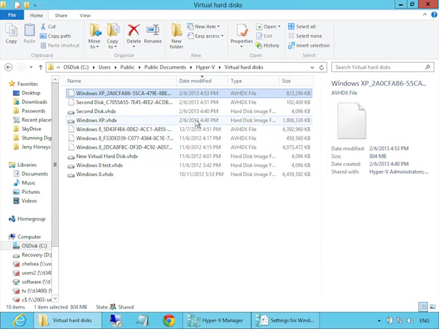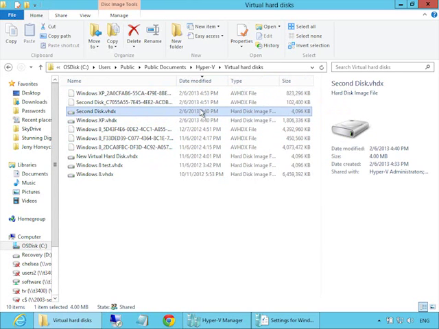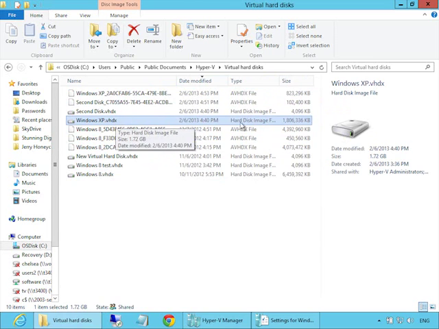Now you can see 4 different files here correlating to the 2 disks in our virtual machine. The system drive is Windows XP here, and though I allocated up to 128 gigs, it's actually consuming about 1.8 gigs on the disk. That's because it's a dynamically allocated disk rather than a fixed size disk. Now notice the file name is Windows XP. That's what I named it.